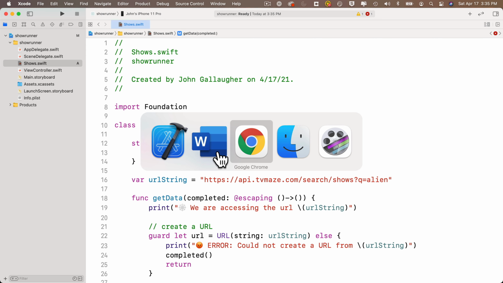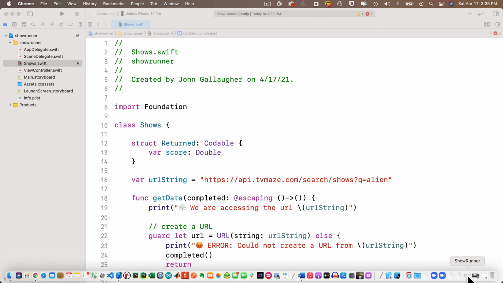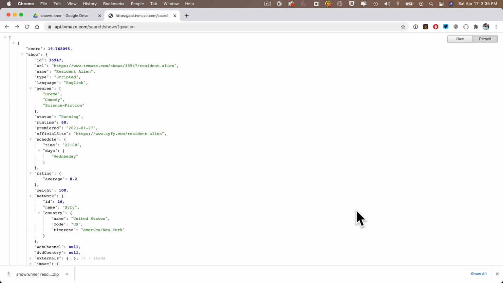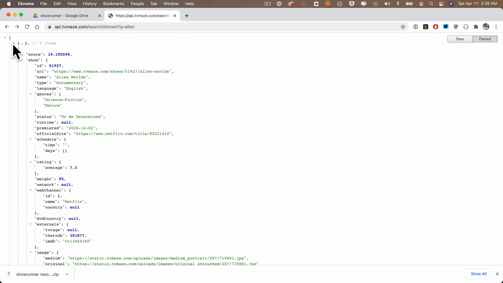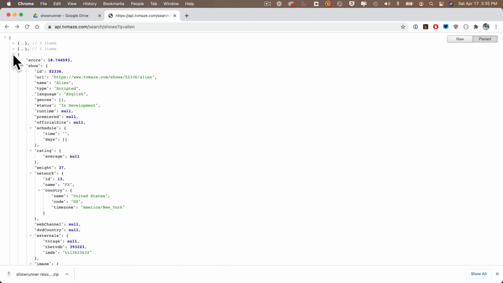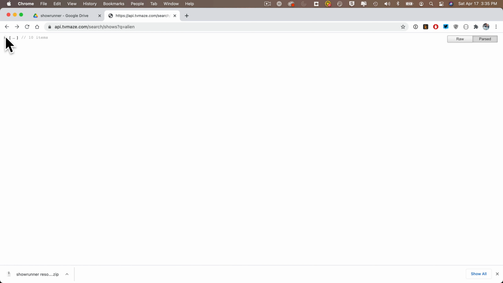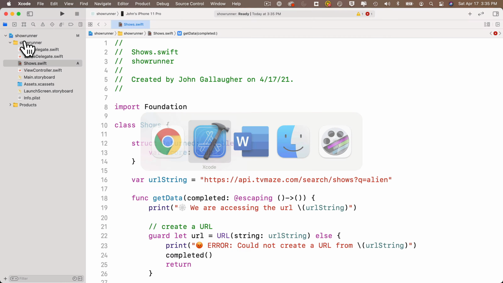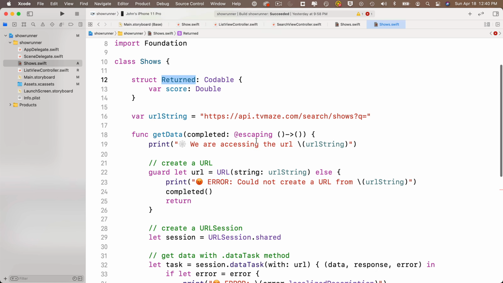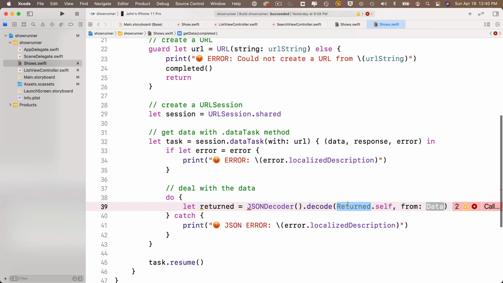But here we're actually getting an array. So we don't want to say just return.self. Again, remember our JSON, it starts off with a square bracket. That means it's an array. So we've got to make sure that we're getting back an array. We want to enclose this capital Returned in here, which is the name of the struct that we created above, in square brackets. That means we're returning an array of Returned. And then the data that we're going to get back is data.